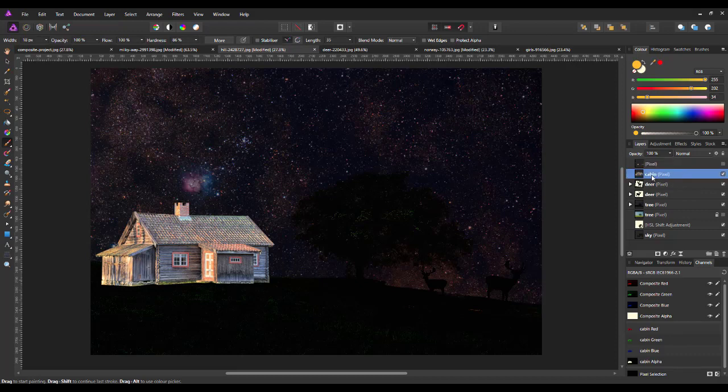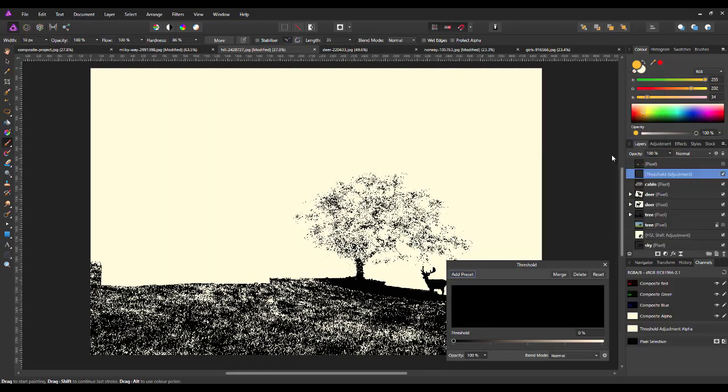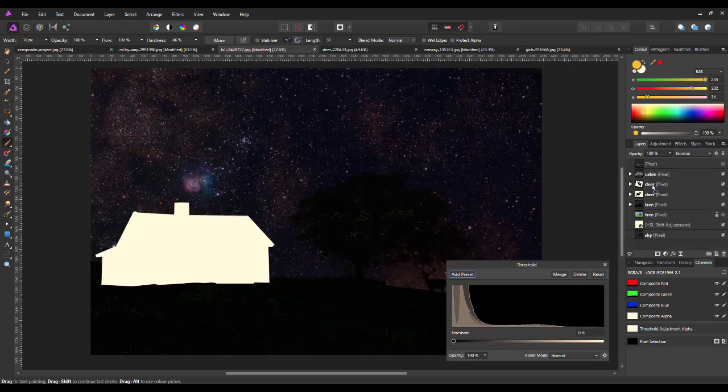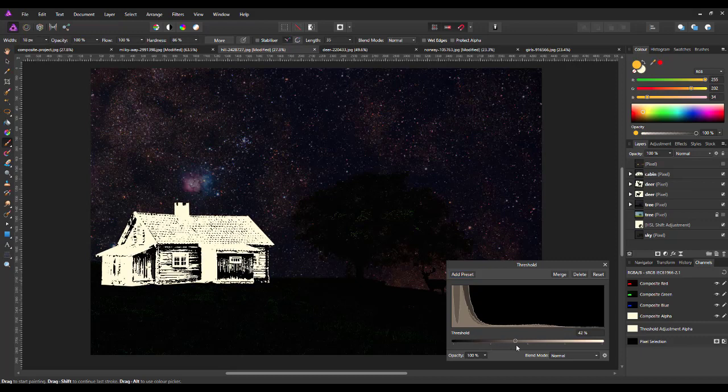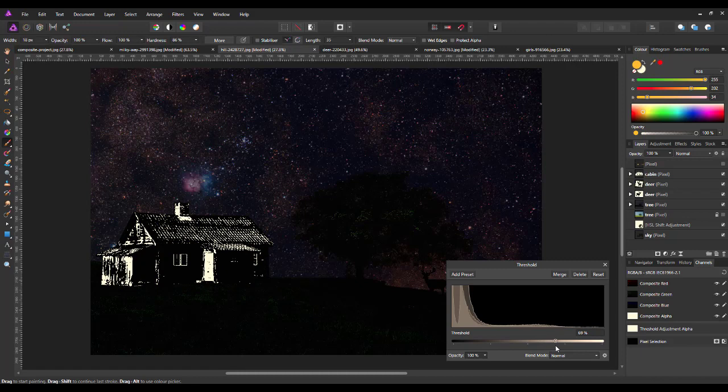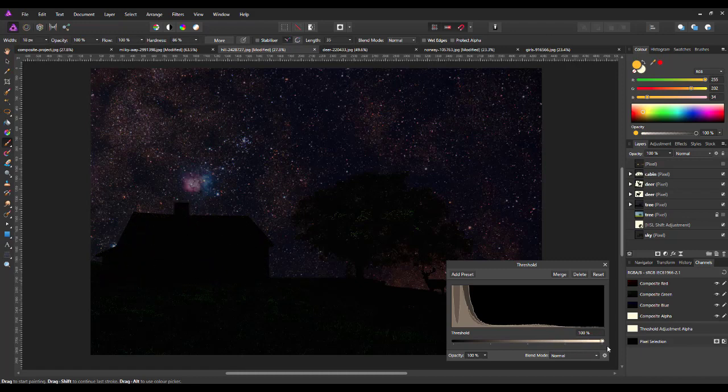I'm going to click and highlight the cabin image layer that is below, and again I'm going to use the threshold option. So I'm going to come to adjustments, threshold, and like before I'm going to click and drag this into the cabin layer, so it will only be affecting the cabin. So I will move the slider to the right, and I'm going to take it so it loses all colour and it is just black.